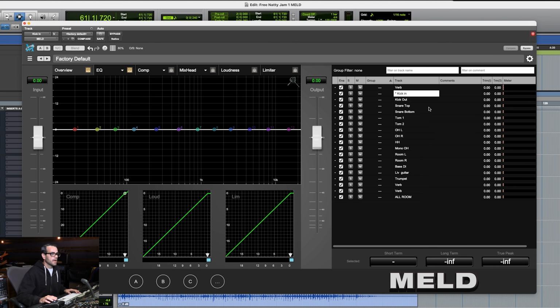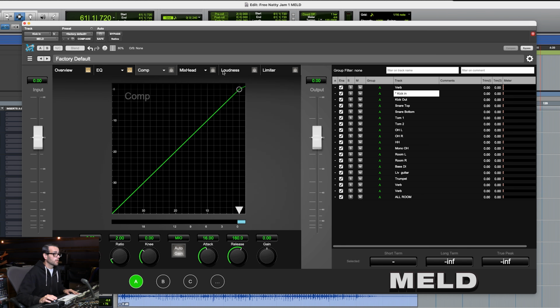I'm going to make everything one group. So I'm going to grab all of these tracks and throw them all into group A. Everything is an A. And what that means is that A is acting as a bus for everything in the song. And if I use Meld across that, I can use this for my bus processing for everything. So let's go ahead and do that.